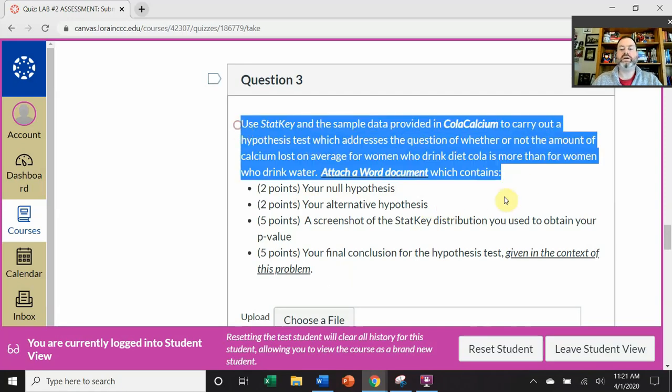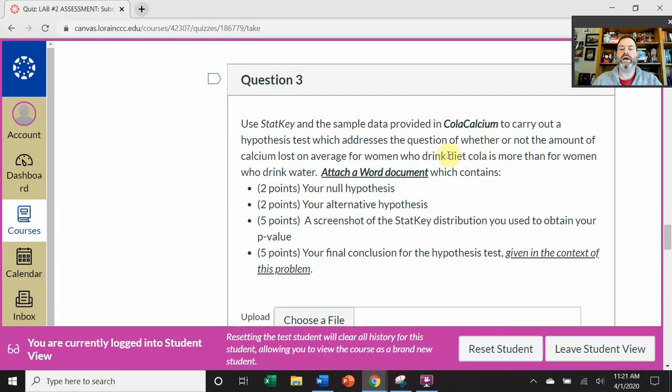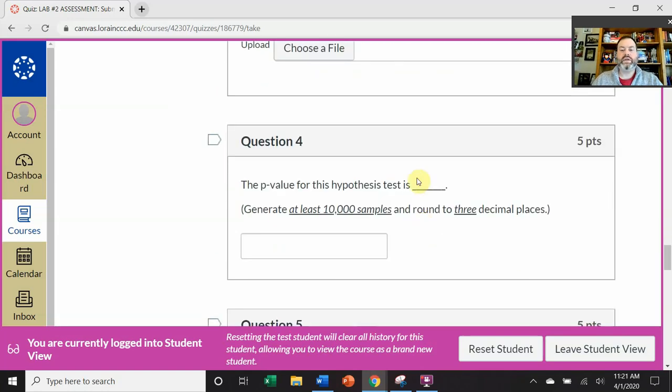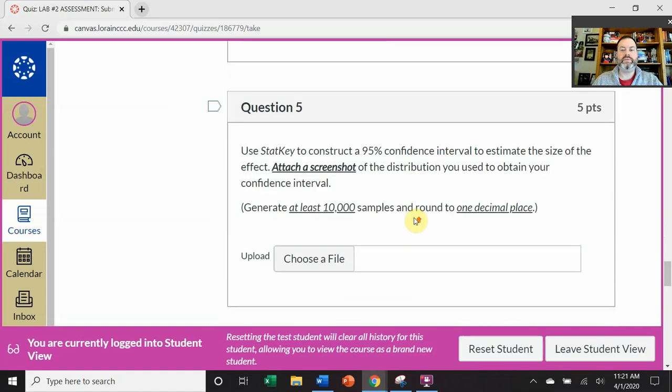For something like this, we're talking about Diet Cola versus water. You'd say, we do have enough evidence that Diet Cola increases calcium excretion, or we don't, depending on if you have a statistically significant result. Then your p-value, you just type it in here. Make sure you round it.